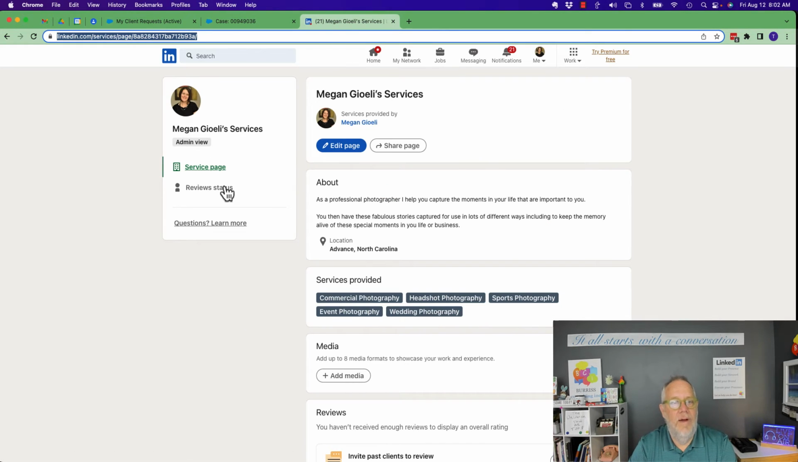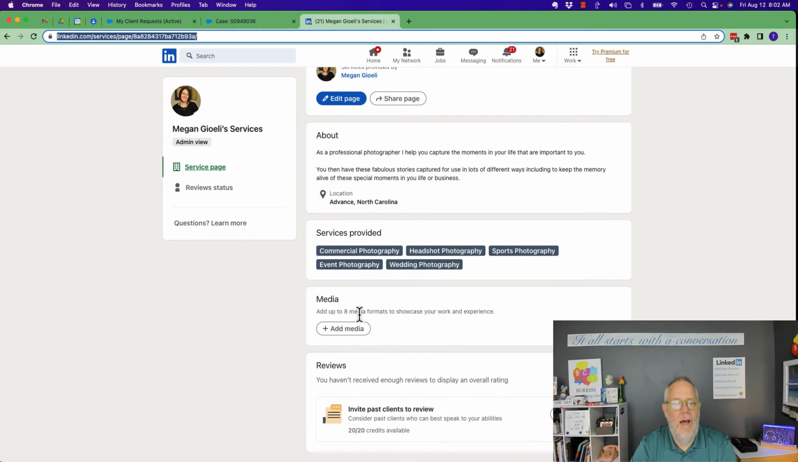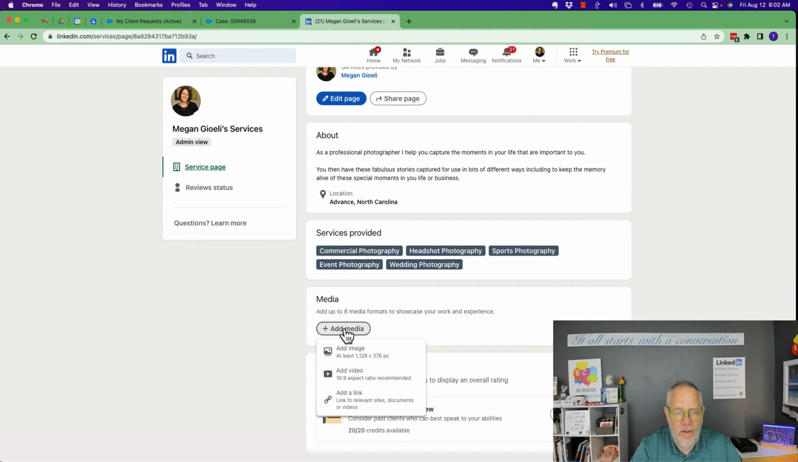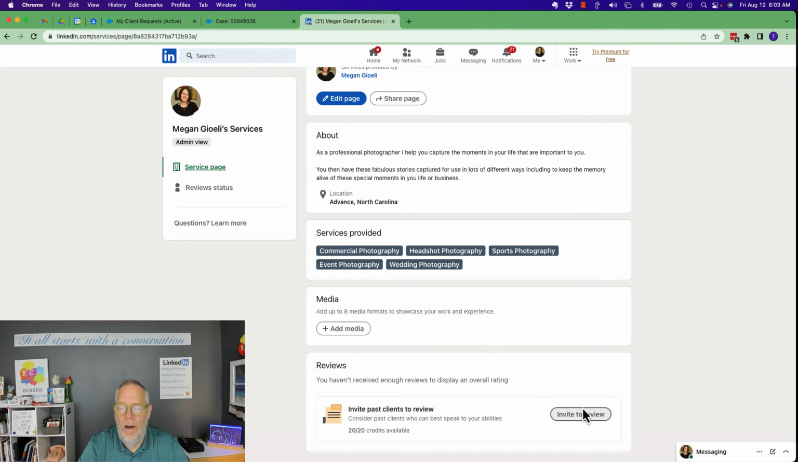Another interesting thing about services pages is down here I can add up to 8 images, or actually it says media formats. What are those? Image, video. Whoa, I can put a video and I can add a link to relevant content. That's pretty cool. And then I can have up to 20 reviews on my services page.